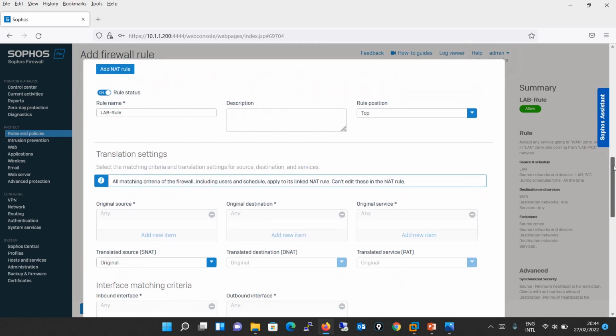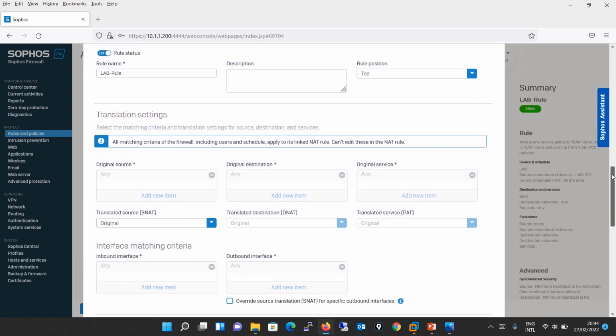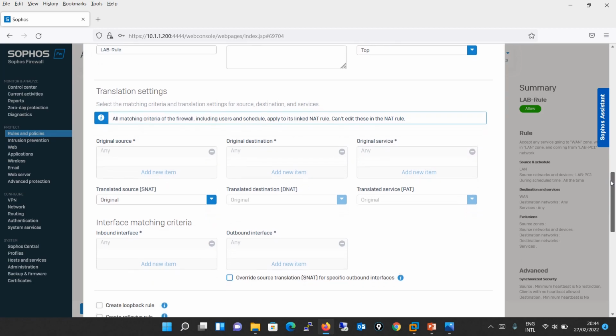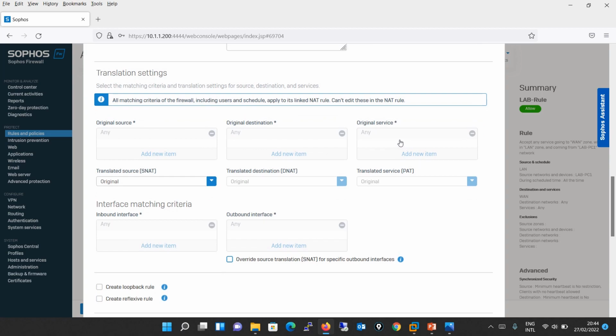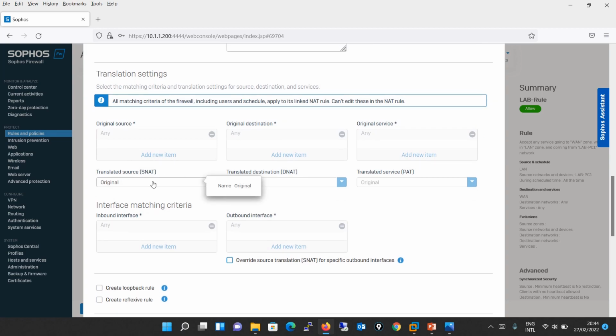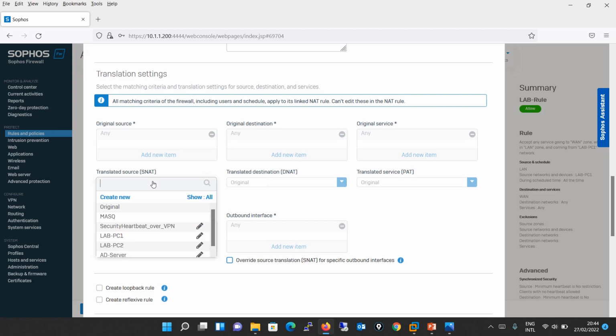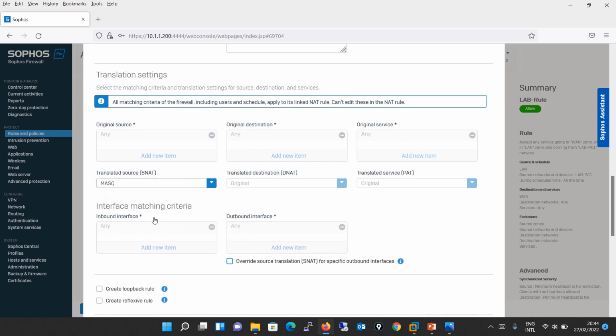Let me explain this rule as well. The name it has taken from your policy, that is lab rule. Original source it is saying any. Original destination is any. Original services will be any. The SNAT option over here, what you have to do is you will be selecting MASQ.